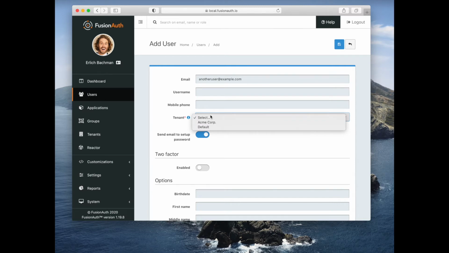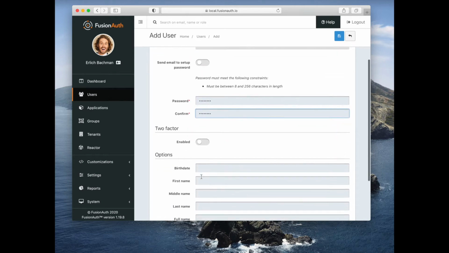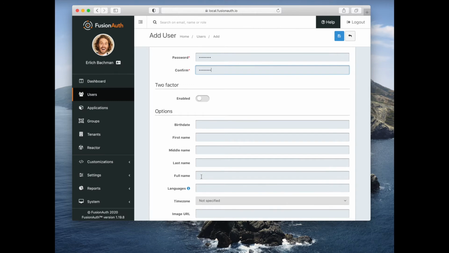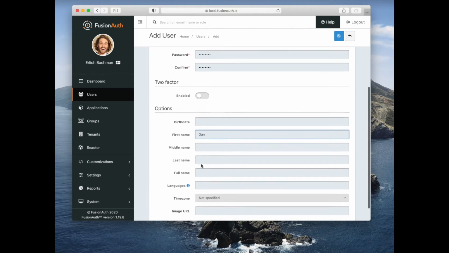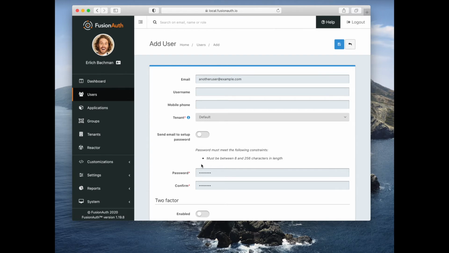You have to pick which tenant a user belongs to. You can either send them an email to set their password, or you can provide a default password. There's other information that you can store about a user, including first name, last name. Let's go ahead and save this user off.